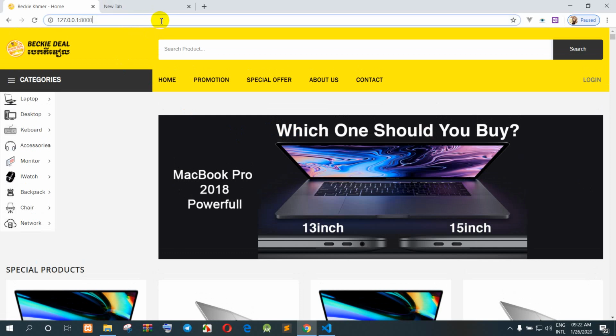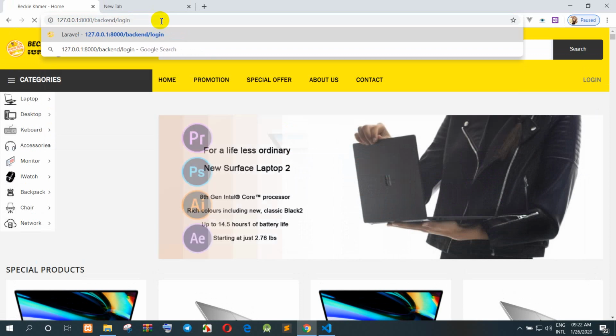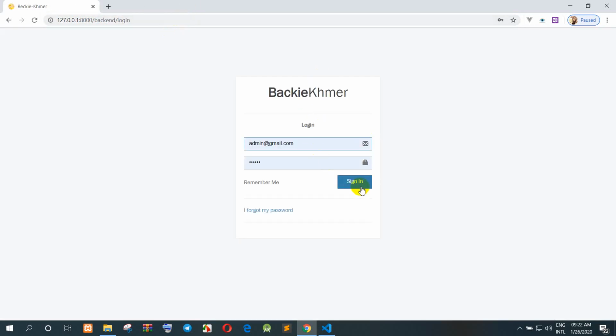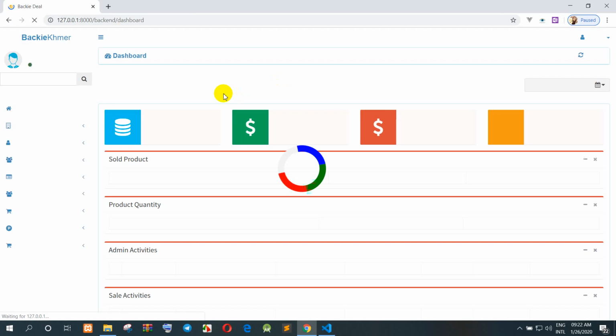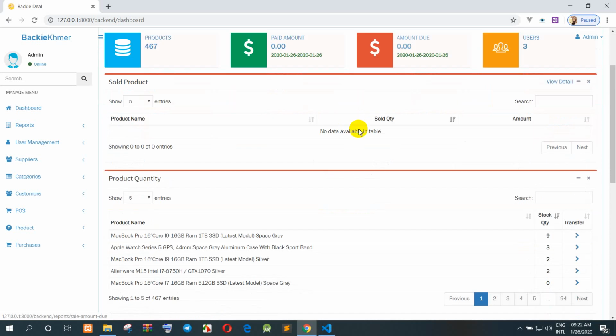So I go to the login page and log in. Right now I have registered to the dashboard. This is the dashboard where we show our products. In the products, there is 460 yuan, and this is the paid amount when a shop or another customer orders our products, and this is the amount due and the user.